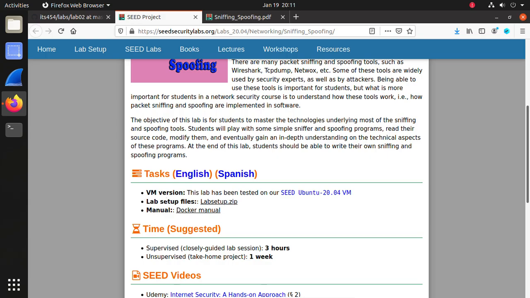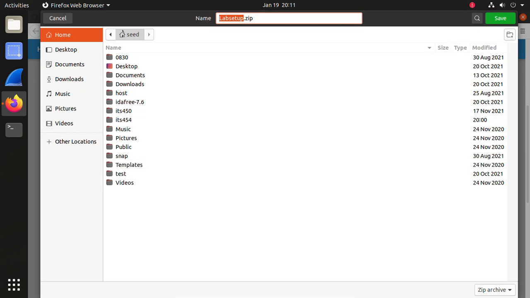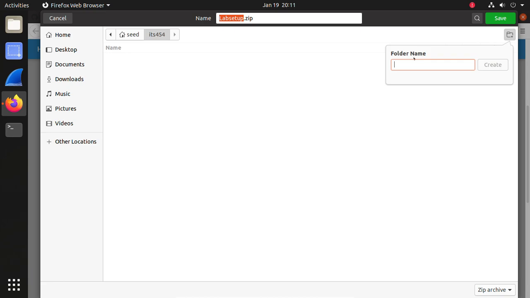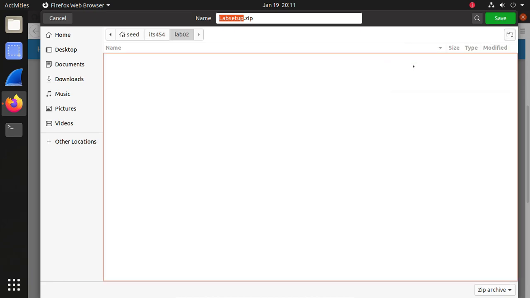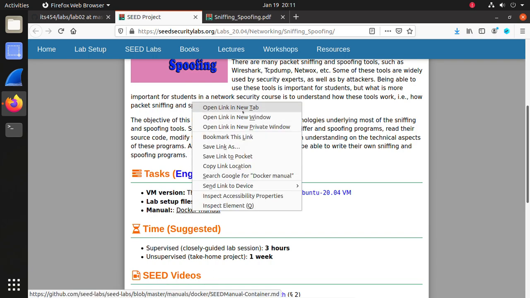We also need to set up the lab environment with this lab setup file. And create a folder, Lab02. If you have any questions with the Docker container, please go to this Docker menu.